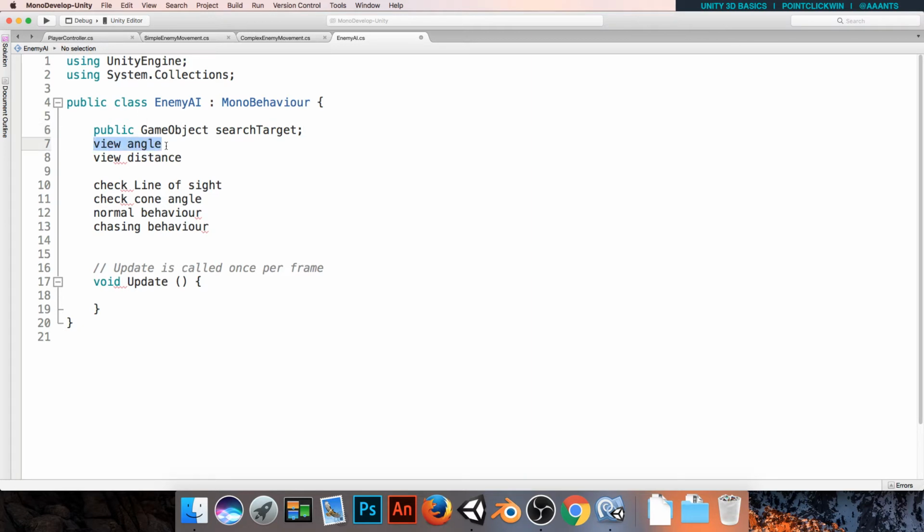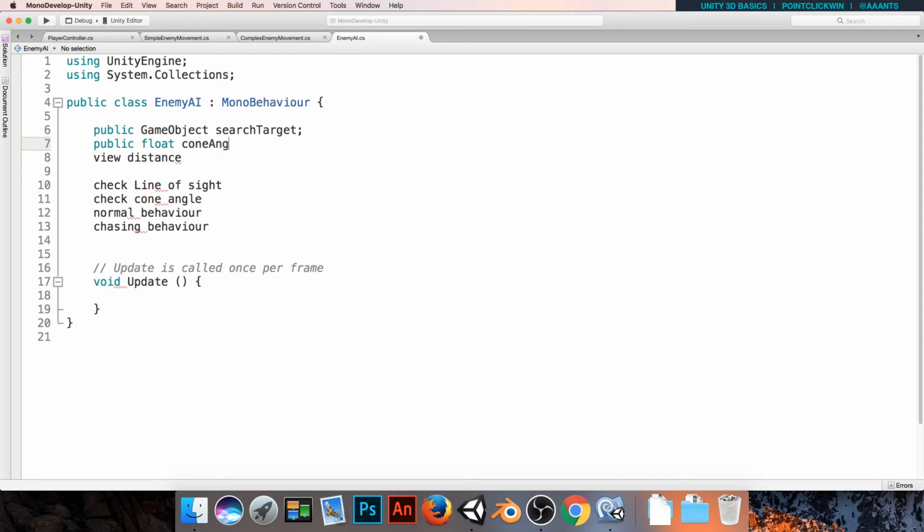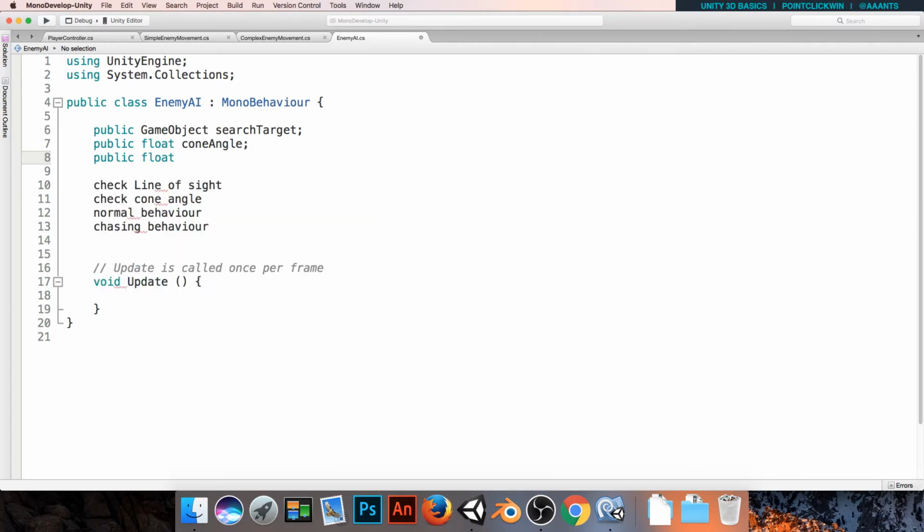We then need this viewing angle, and let's make that public again so we can change it from outside. We can customize the enemies, and let's make it a float, public float cone angle. And then finally we need the view distance, so this can be a public float again, and let's call it view distance. View distance, okay. And we should probably set defaults for those. So the cone angle by default I'm going to say 60 degrees, and the view distance by default I'm going to say 5 units. Why not? Okay, so far so good, I hope.